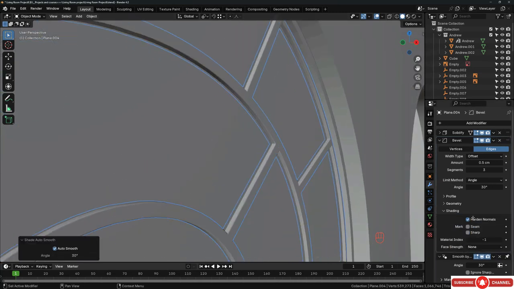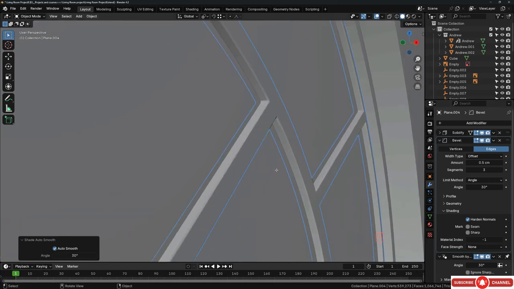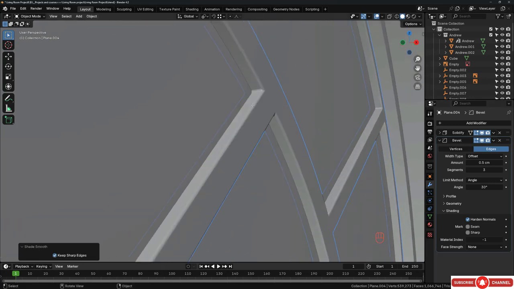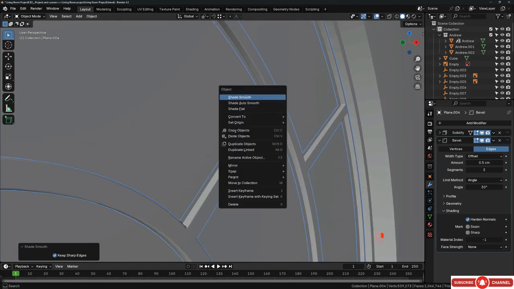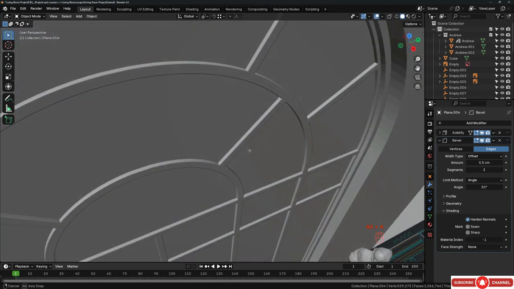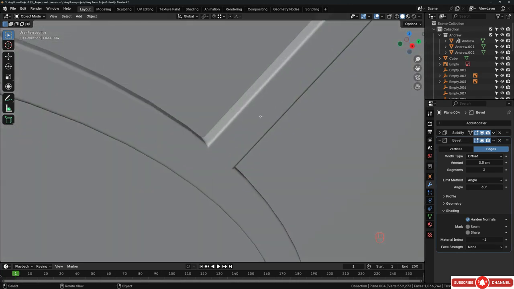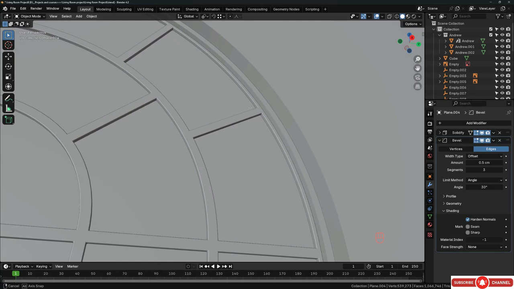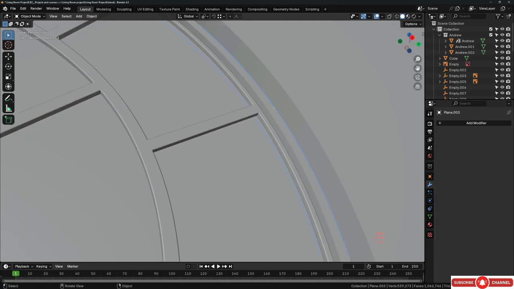If you use harden normal here in the bevel modifier, it's better to choose shade smooth instead of shade auto smooth, because when you choose shade smooth, it gives you better results, as you can see here. So yeah, I will stick with shade smooth. And we can replicate the same thing on the frame, this one.